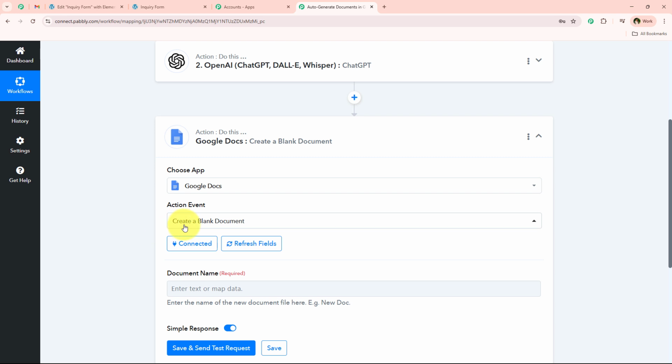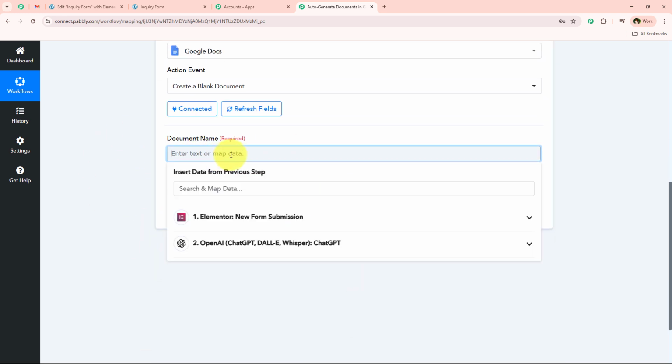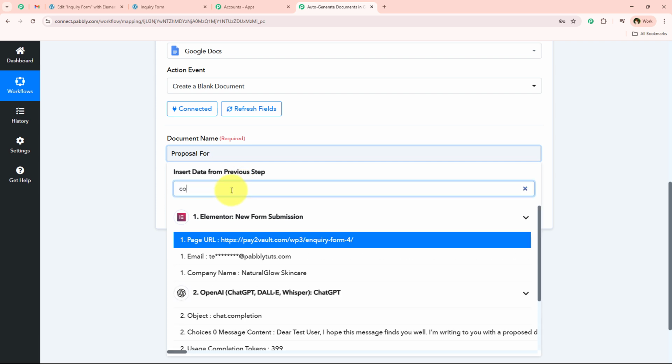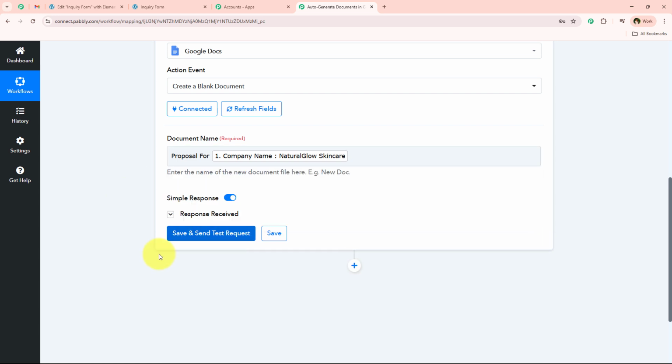And with this, we have successfully connected our Google Docs account, and now it is asking me for the document name. So I'm simply going to enter the document name as proposal for and then the company name. I want this proposal for to be static information, so I'm just going to enter it manually, which is proposal for, and then I'm going to map the company name right over here, which is Natural Glow Skincare. And now I'm going to click on save and send test request.